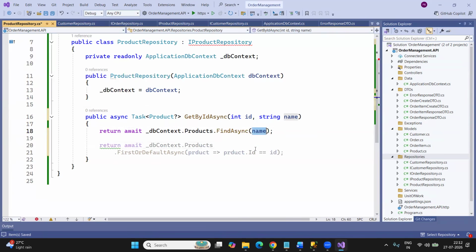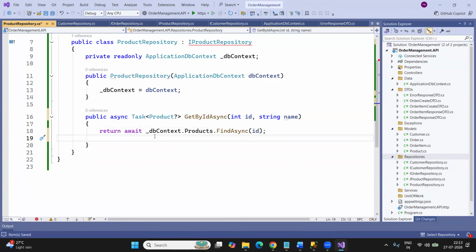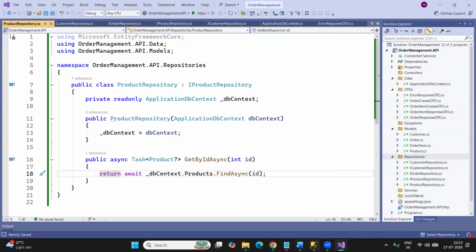But now, can I use name here? Yes, it will work. That means here the condition can be whatever is required as per our requirement. Whatever complex condition you want, you can write. But here this is fixed. Always it is going to check in the primary key column. That is the reason why I'm using this one. So now I'm going with this ID column. This is my product repository.